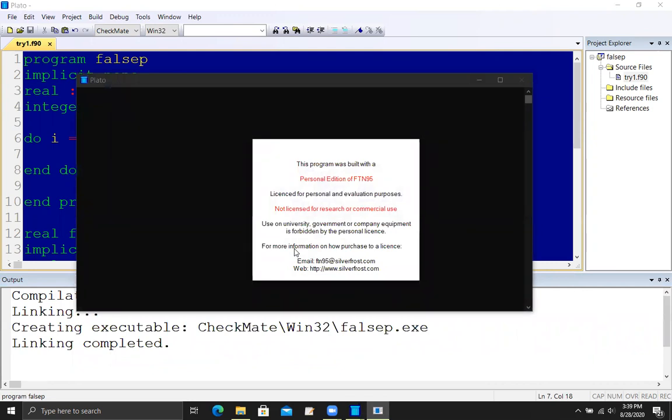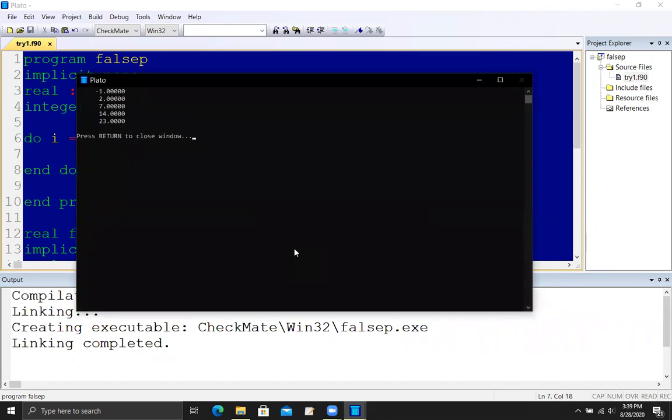It puts the advertisement up, and shortly we see -1, 2, 7, 14, and 23. I started off life being 1. 1 squared minus 2 is -1, so that first number is correct. The next time around in the loop, I was 2. 2 squared minus 2 is 4 minus 2, which is 2, which is what I'm seeing here. 3 squared is 9. When you subtract 2, you get 7.